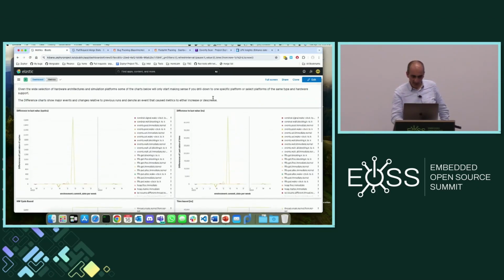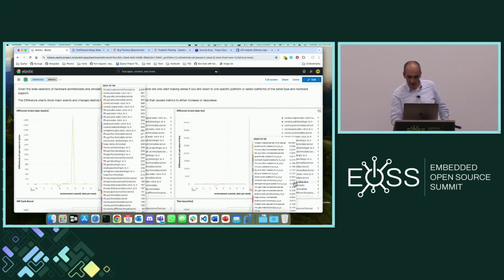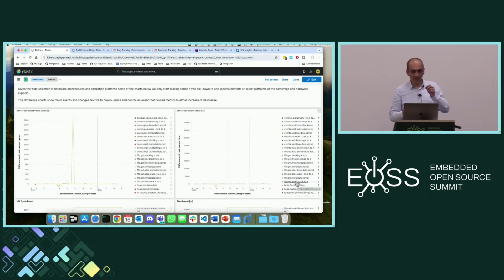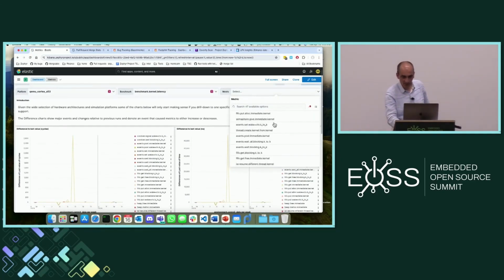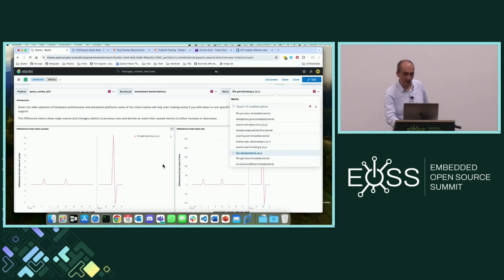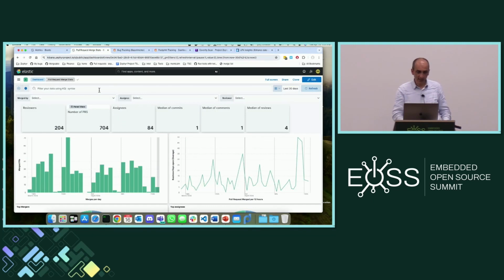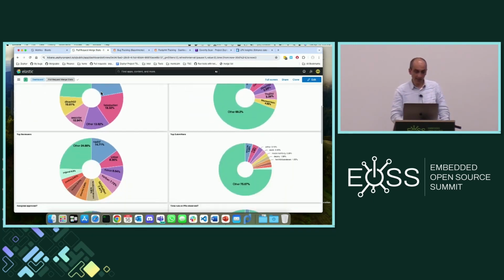But I think this helps a lot to identify when major changes have happened. And you can also select which metric you want to show. So here, I'm interested in FIFO blocking kernel to kernel. You can do that, and you can see exactly what's going on here. So this is the dashboard that we use to track the merge criteria.